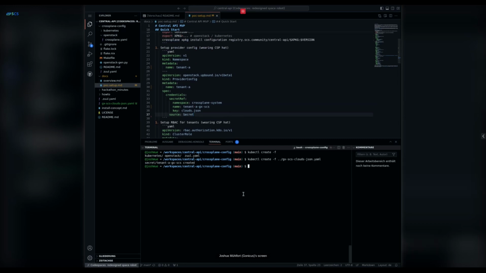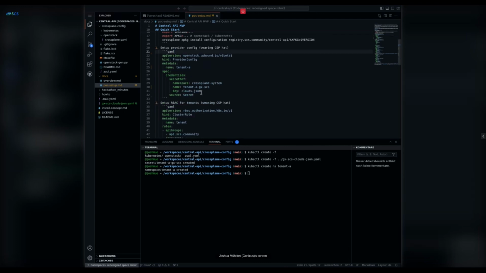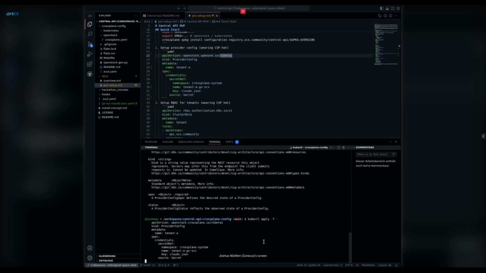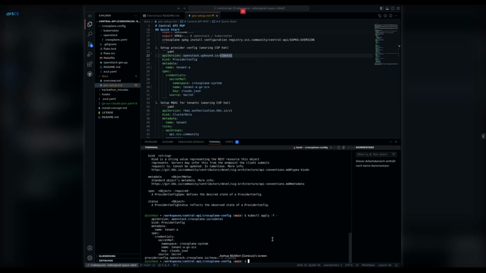All right, so we basically just have to create these things. We're going to create a namespace tenant A, and a provider config, which I'm just gonna apply that way. And voila, we've got the provider config created for OpenStack.